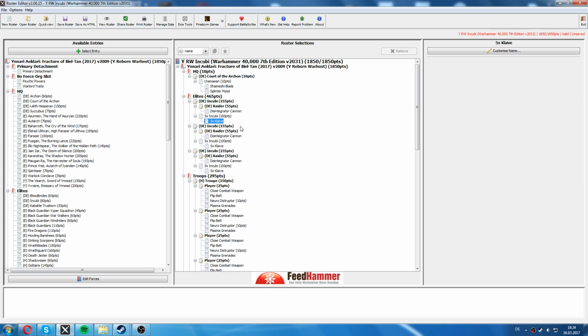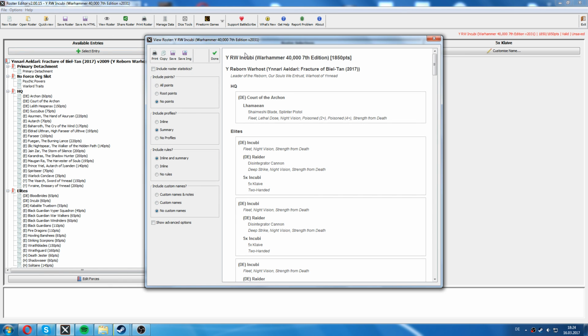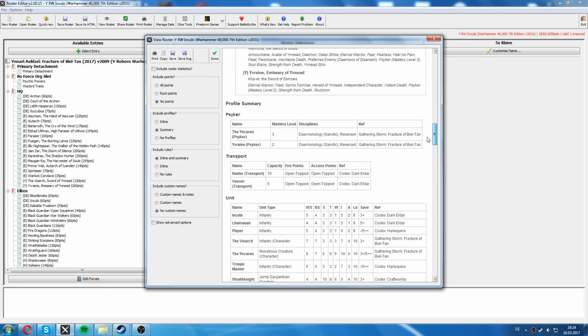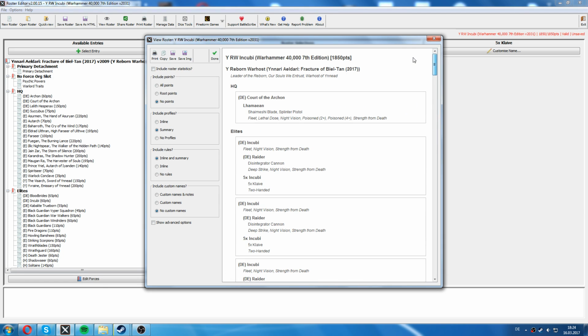And what can we do with that? Now, first of all, we can view roster, and then you have a HTML style of paper where you can see what's what. The cool thing about this is you can include points or no points. For example, if you want to have it for your opponent, so you can see what's what, you can include the points. And I usually don't include points because I know the points off the top of my head, and I also don't need them for information.